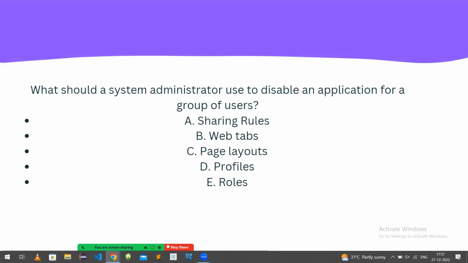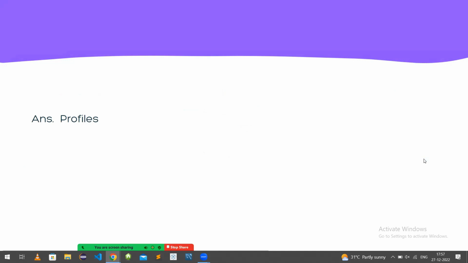What should a system admin use to disable an application for a group of users? There are various options: sharing rules, web tabs, page layout, profiles. So think about it. I hope many of you have given the correct answer. The answer is profiles, of course.